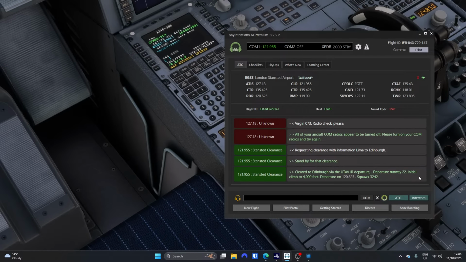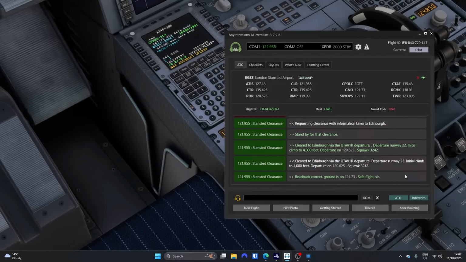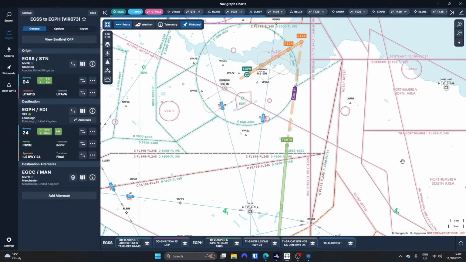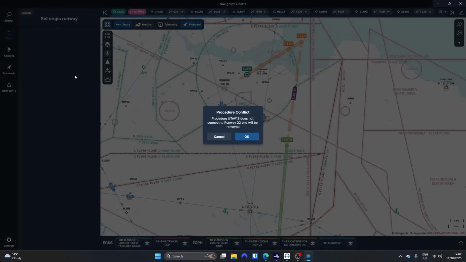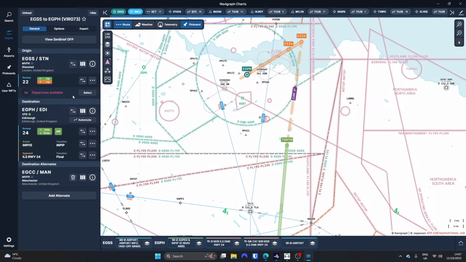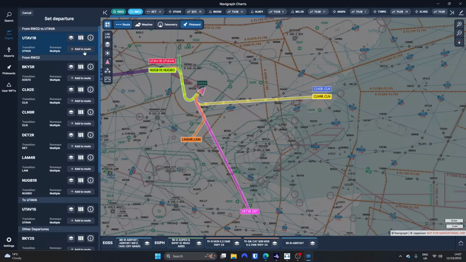So that's interesting. They've switched the runway in the last few minutes. It was runway 04 earlier. Virgin 073, read back correct. Ground is on 121.73, safe flight, sir. Okay, so we need to rethink this then. Utah 1 Romeo is runway 22, so let's jump over to Navigraph where I had loaded this. So we're going to remove runway 04 and add runway 22 and then Utah 1 Romeo. Yeah, I thought this might happen.